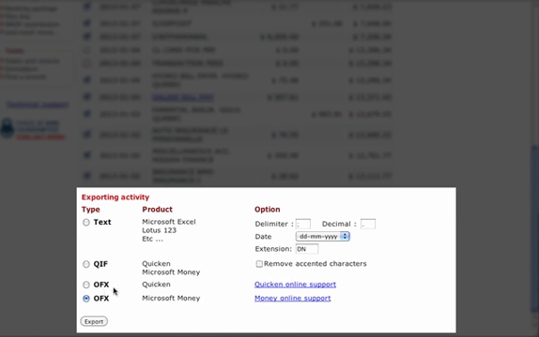There are three accepted formats to import into Copilot. It's either OFX, QFX, or QBO, which are Quicken, Microsoft Money, or QuickBooks formats. So any of these three formats are acceptable. In this case, I chose Microsoft Money. So I click on Export, and this will save a file that I will later import into Copilot.